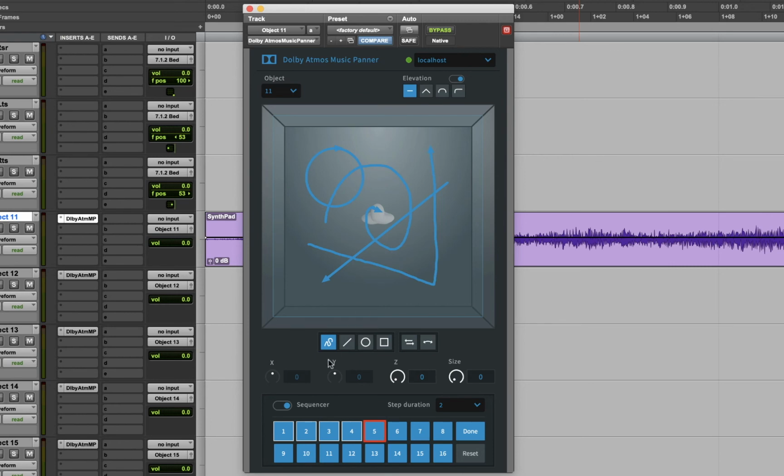Steps that contain movements will have a white outline. You can disable a step in the sequence by clicking on it. Once you have finished the sequence, click Done. To make any changes, click Edit. The selected step's path will be highlighted white, other active paths will be blue, and any inactive paths will be gray. The Reset button clears all sequencer data.